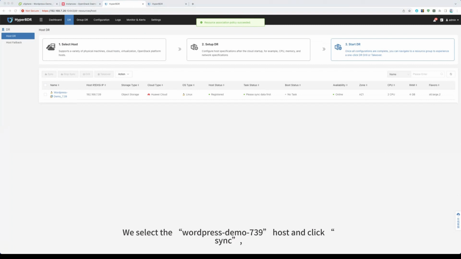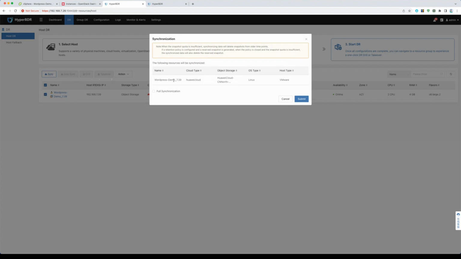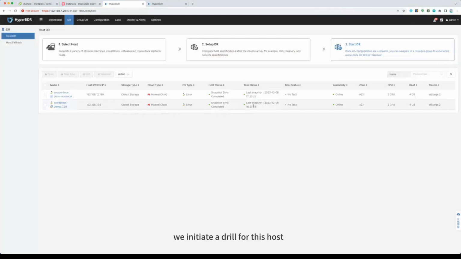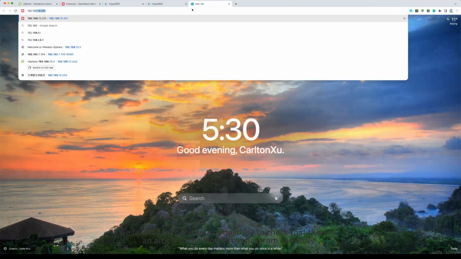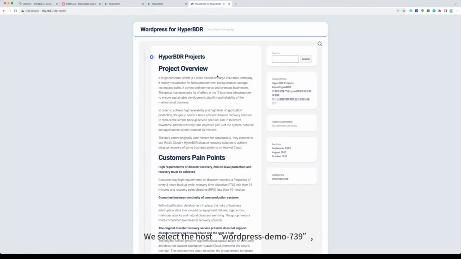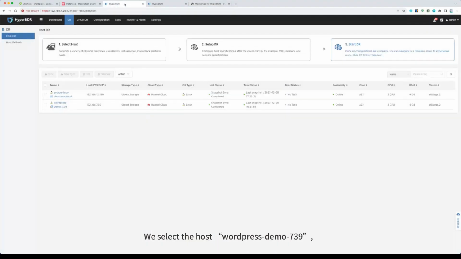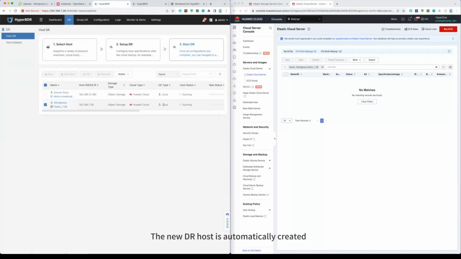We select the WordPress Dem 739 host and click Sync, then Confirm. In the status column, we can see the data sync status and wait for its completion. Now, we initiate a drill for this host, which has completed synchronization on Huawei Cloud. Before the drill, we first log in to the source host's IP to check that there is an article in the WordPress program currently. We select the host WordPress Dem 739, click on Drill, choose the most recent snapshot, and submit. The new DR host is automatically created.